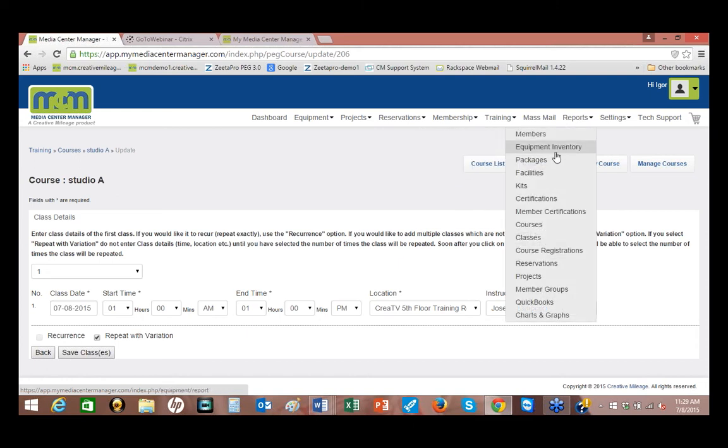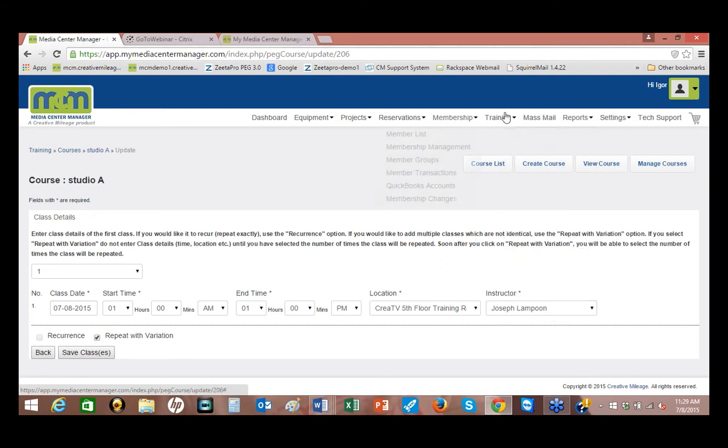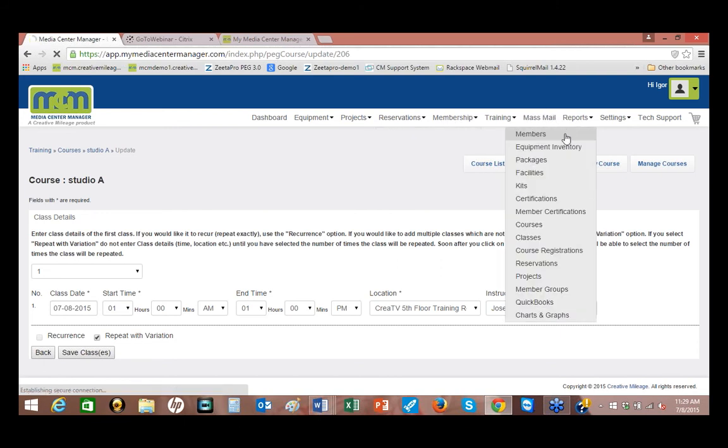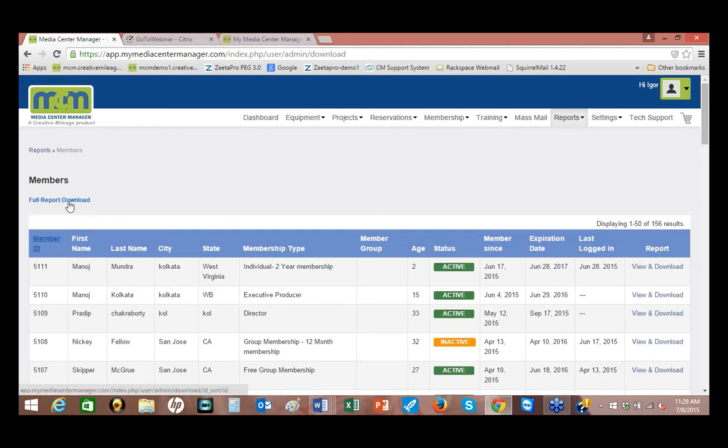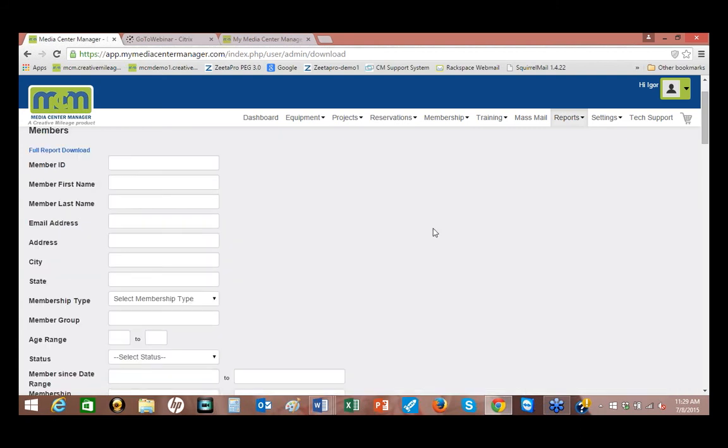This is our reporting section. These are the reports that are offered in all of these sections. All of them have advanced search options, so you can change this table below to view and print a report based on any kind of criteria that you would like.